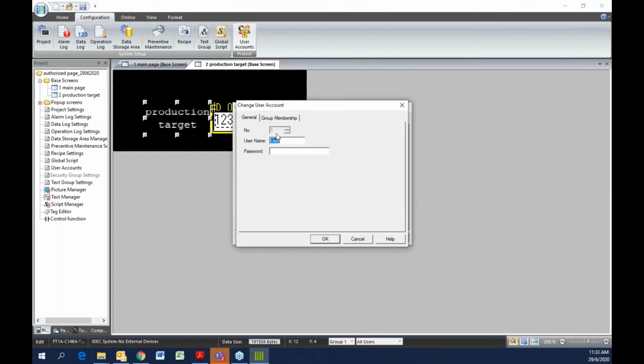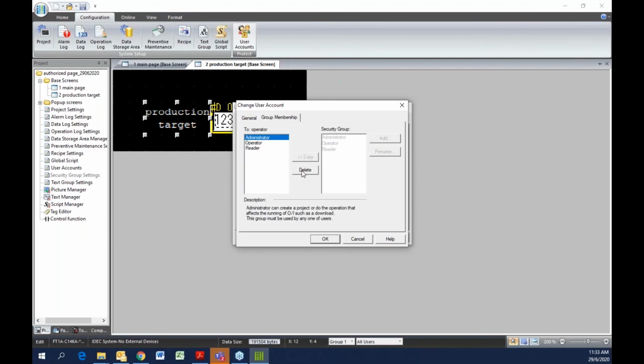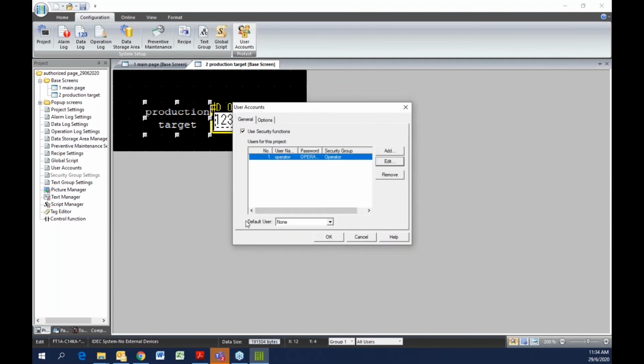For example, we have 2 groups of users, operator and supervisor. Let's start from operator first. The username, I simply put as operator, and the password operator as well, so that you can easily remember. The group member: this operator belongs to operator only, so we just remove those which are unnecessary. We set this default user as operator, which means that every time you power up the system, the touch screen will run as operator.